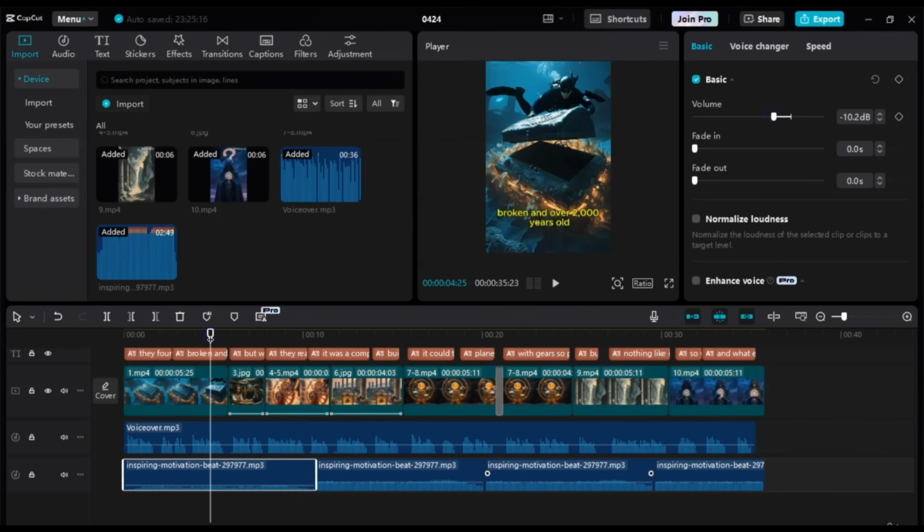Okay, so to reduce the volume, just make sure you click on the sound right here, and right here you can adjust the volume.